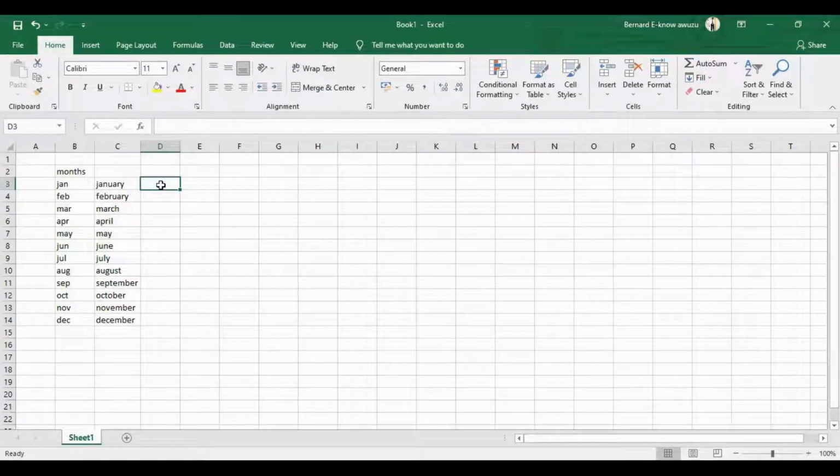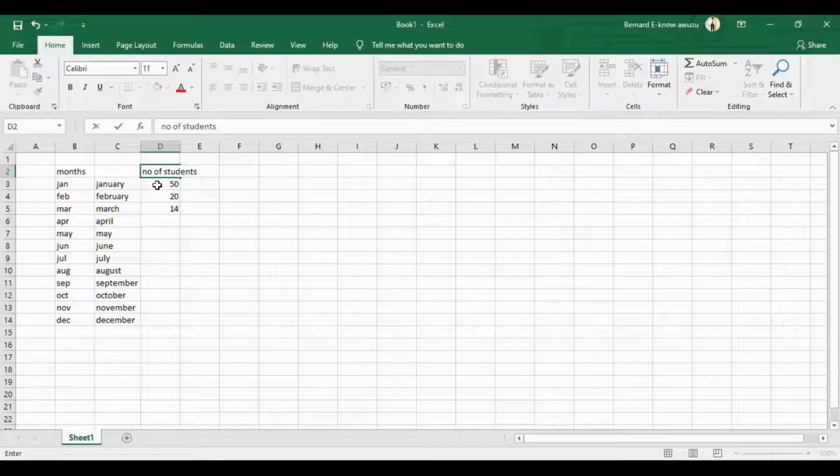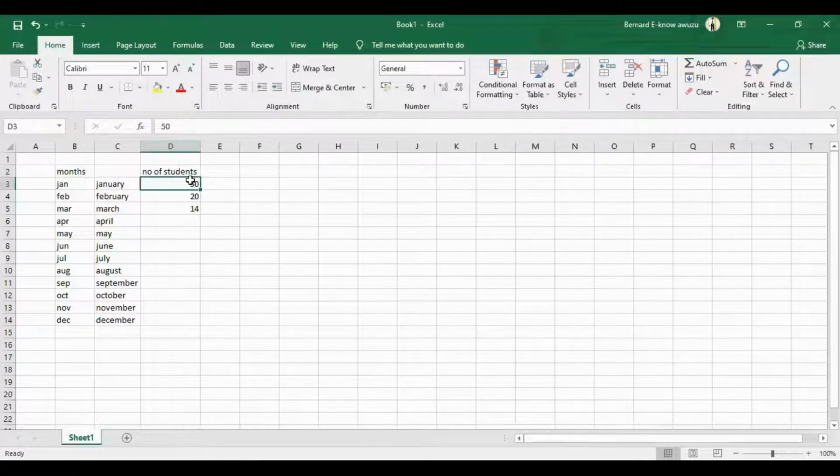So we can say January has 50, and then February has 20, and then March has 14. Let's assume these are the number of students who attended lessons the whole of January. Okay, let's call it number of students. So if 50 people attended in January, and 20 attended in February, then in March 30 attended. Now here in this other column, I don't know what we can put.